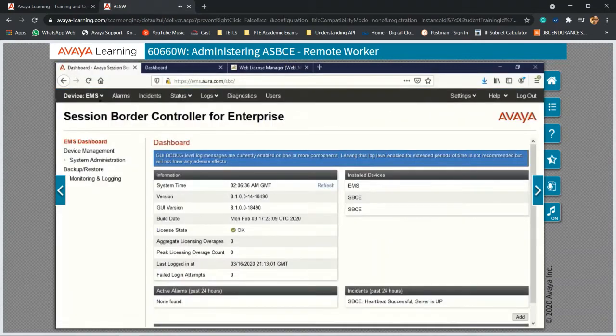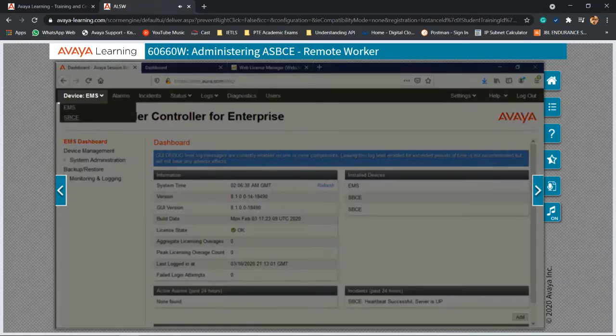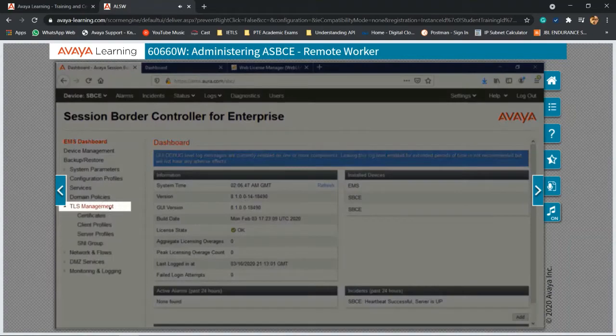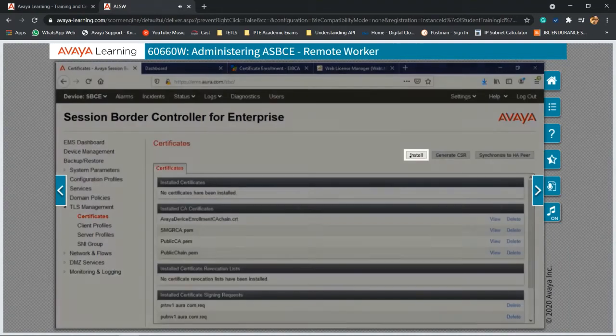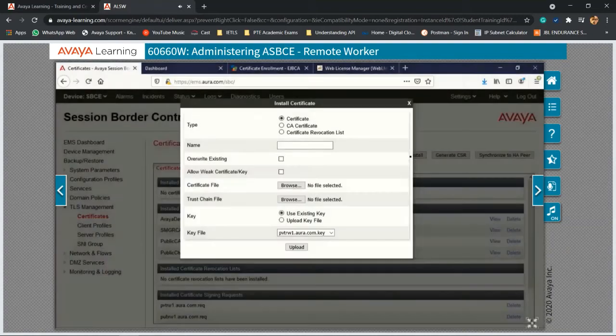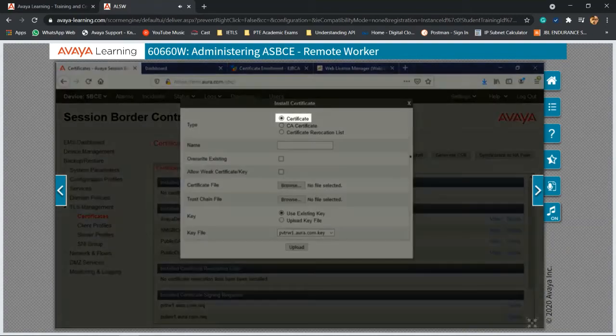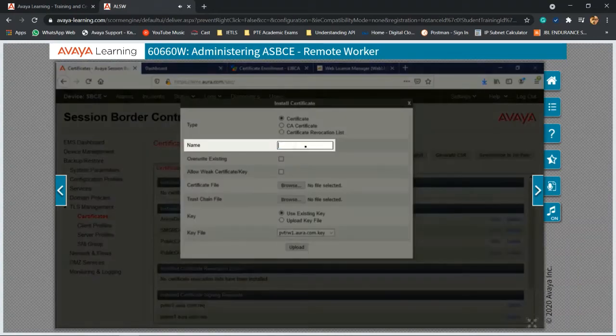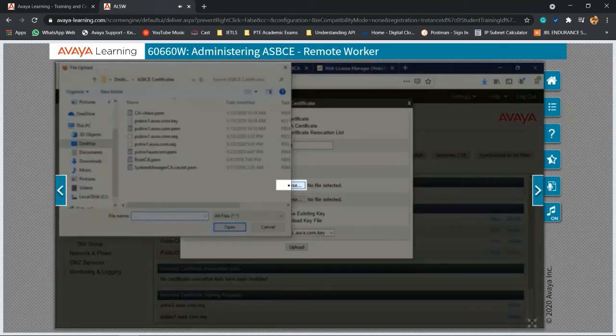To install both identity certificates, start on the EMS dashboard and select ASBCE from the top device menu. Click on TLS Management, then on Certificates. Next, click on Install in the upper right corner. Keep the default certificate for type. Provide a descriptive name, for example, PVT-RW1. Browse to the previously generated PVT-RW1 PEM certificate file.